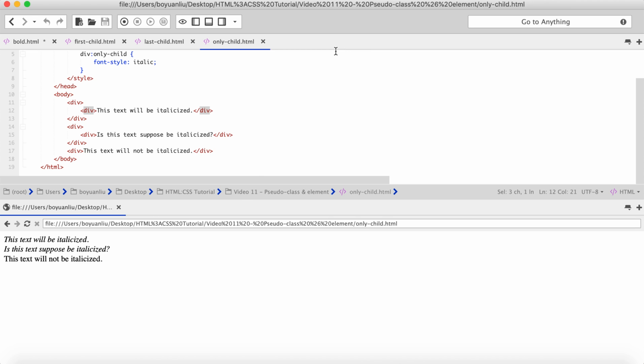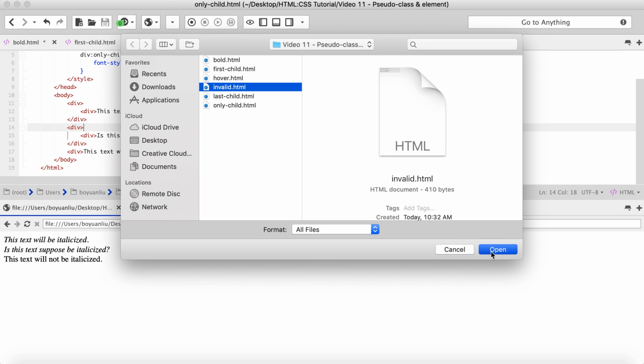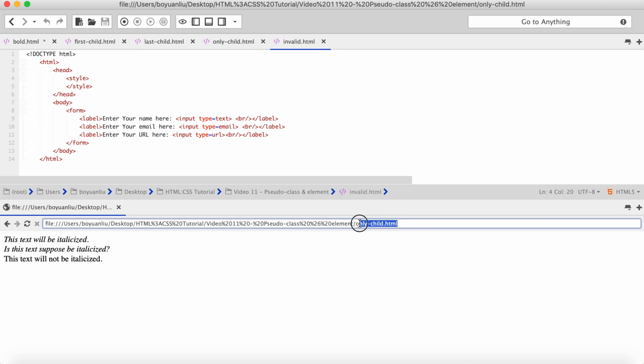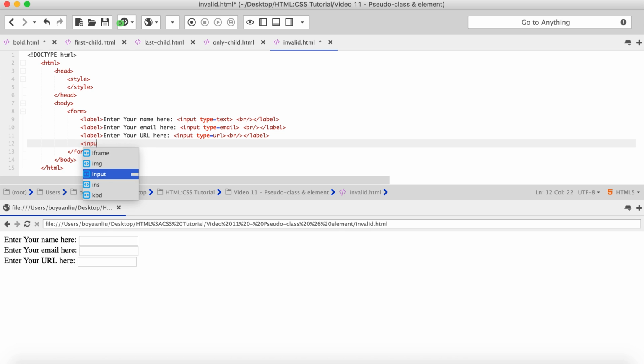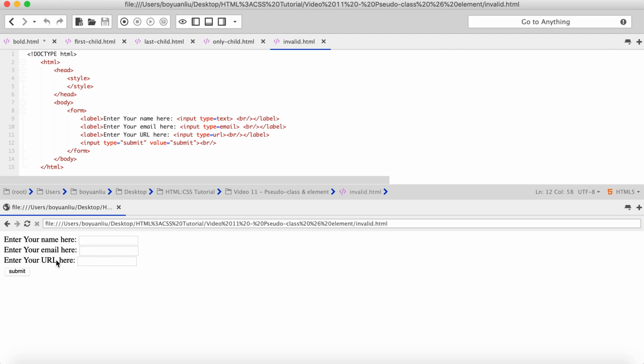Now we are going to do something with form. So I created an example form. I didn't even have a button, because I cannot submit anywhere. So, alright, let's go here. Invalid.html. Now, as you can see, I have three inputs. Actually, I'm going to say input type equal to submit, value equal to submit, and create a line break tag. Save it. Rerun this. Great. Now I have a button.